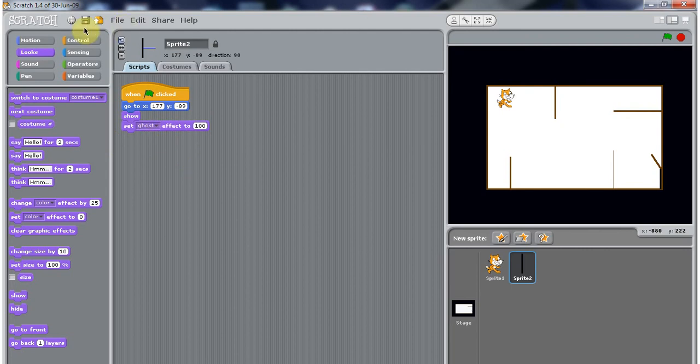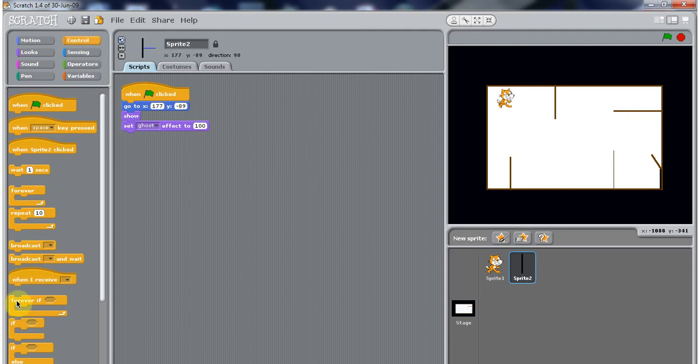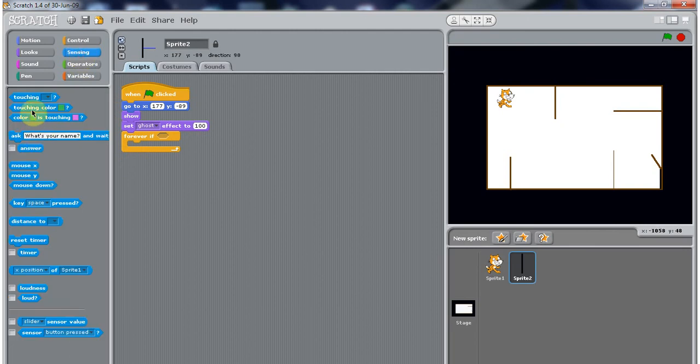So yeah, and then after that, you'll just need a forever if statement. And then you'll just want touching sprite 1, which is the cat. You might want to rename this, because if you're making a complex game, you'll probably want to know which one's which, because you'll be making more of these for the transition from the outside into the house. So there's going to be at least 2 for every transition you have, if you see what I mean.